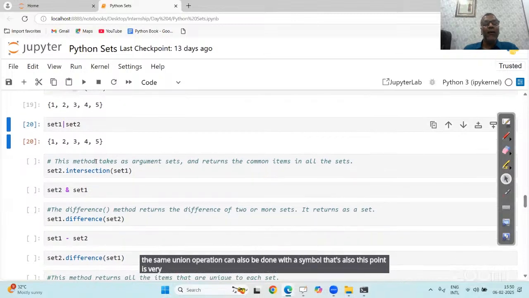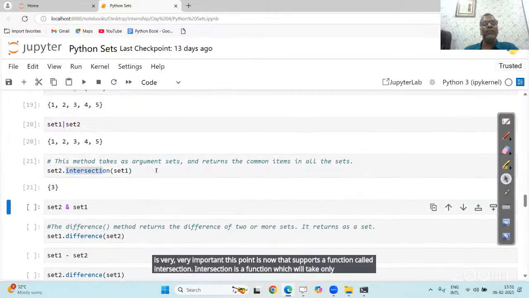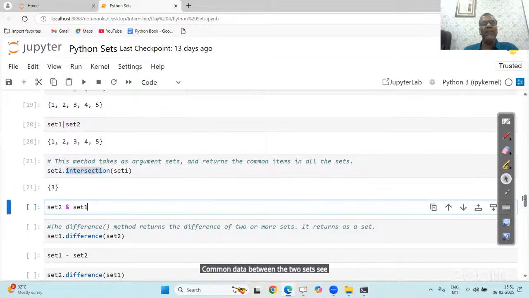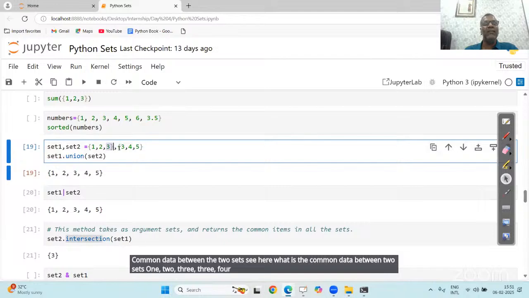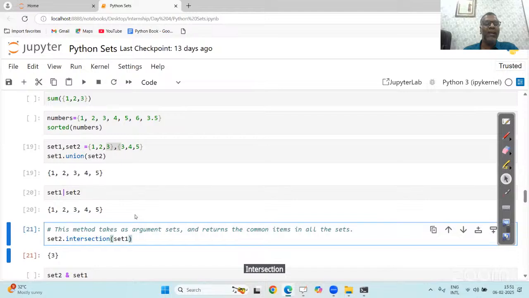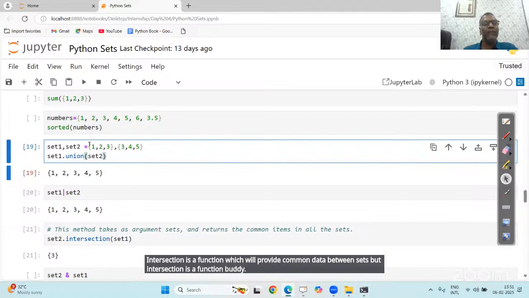Now, set supports a function called intersection. Intersection is a function which will take only common data between the two sets. See here, what is the common data between the two sets? 1, 2, 3 and 3, 4, 5. What is the common data? 3 is the common data. Intersection is a function which will provide common data between sets, but union is a function which combines all the elements of the sets.